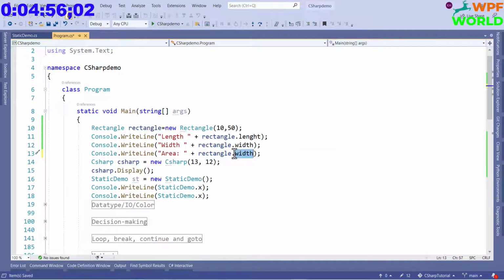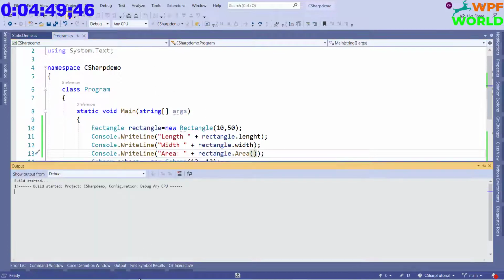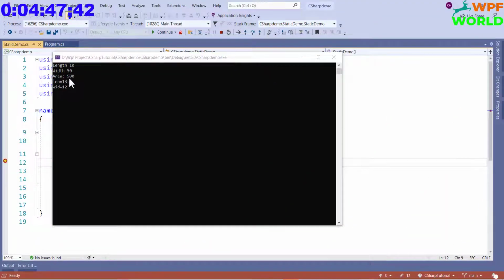Area is rectangle dot area. This is a method, that's why we have to use the parenthesis. Now let's run and see the result. See, area is 500, right? 50 into 10, 500, right?